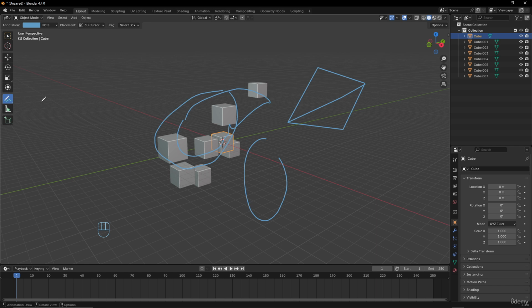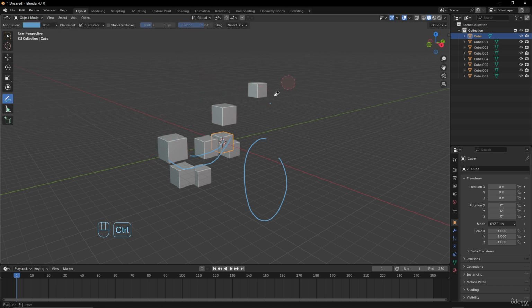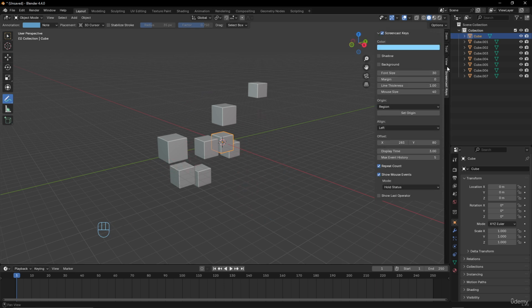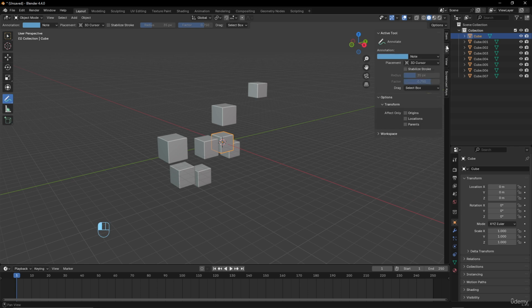You can erase them by using the annotate eraser here like this, or just use Control click here, and it will erase everything. You can change the color as well. If you go there, into the item, the view, you have the annotate here. You can change the color and a few other options like that. Mainly I will use it to show you things that I want to show you.